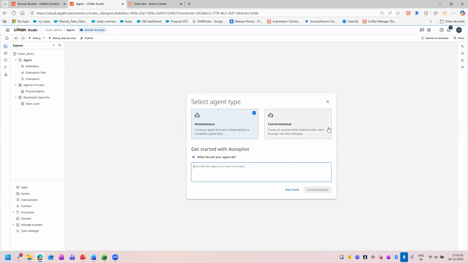With the agent, there are two different types: autonomous agent and conversational agent. A conversational agent is like a chatbot which you can deploy anywhere. You can integrate it with Slack, with Teams, even as an iframe within your own website, and you can power up the agent with whatever documents you have in your organization. That is the conversational agent. But for this use case, we took the autonomous agent.